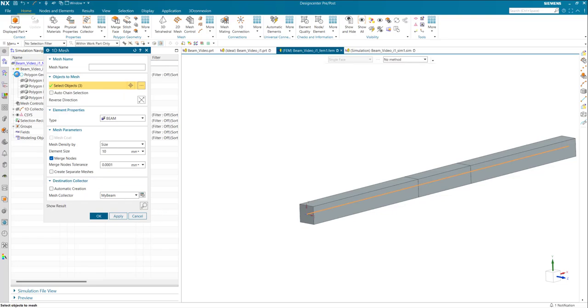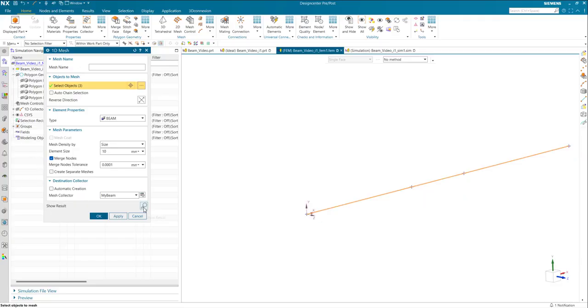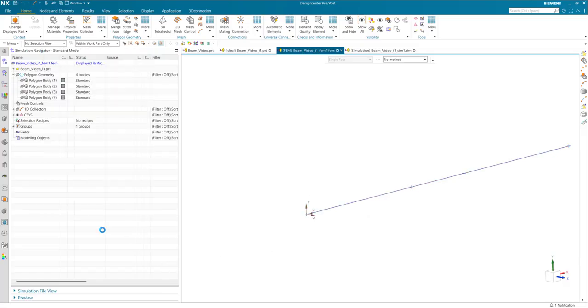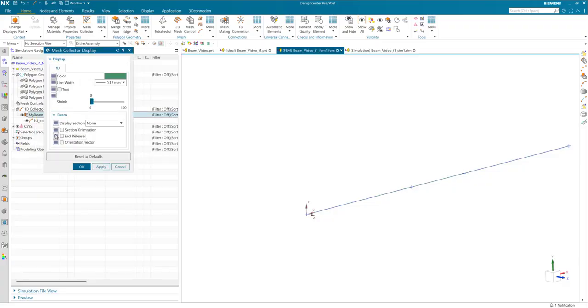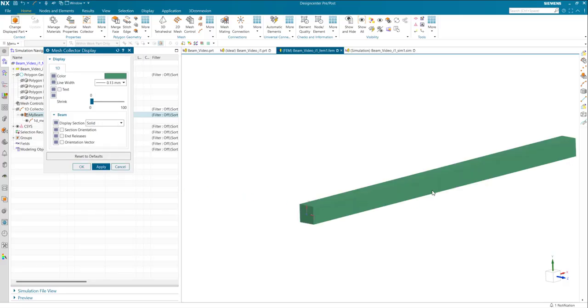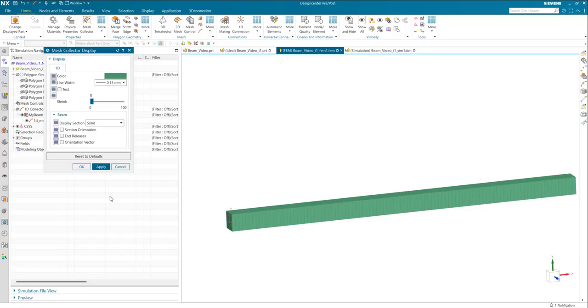Let's turn off the polygon geometry again. And let's have a look at what that would look like. Now, this is very disconcerting. It looks like it's only going to mesh one part of it. But for some reason, because we've selected 3, it only shows us one of the 3. If I click OK, now I can't see the beams. If I come over here to the 1D collector and then go to my mesh and then edit display for the collector and change that to solid and apply, you can see here that it's meshed all of the sections.